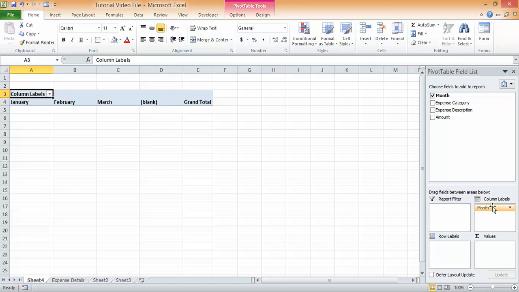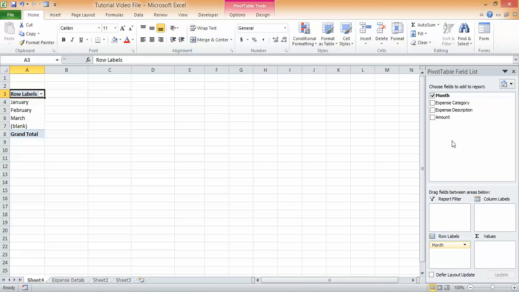I'm going to take this back down to the row labels, and then what I'm going to do is click on amount, because we want to total the amounts for each month, and drop it into values. So any numerical values that we want to summarize are going to go into this values box down here in the lower right.